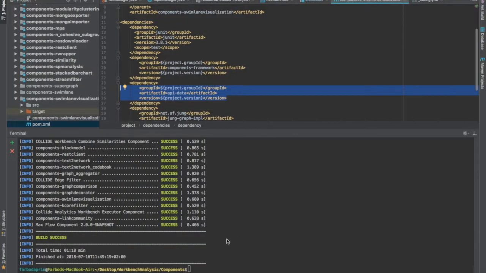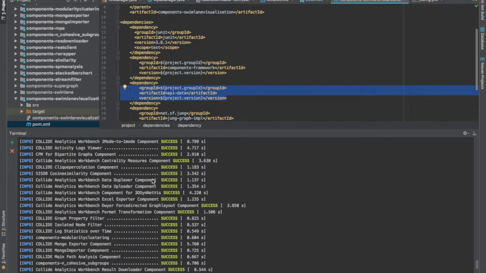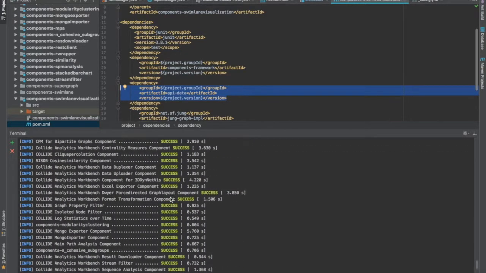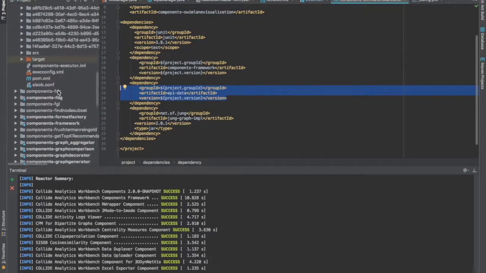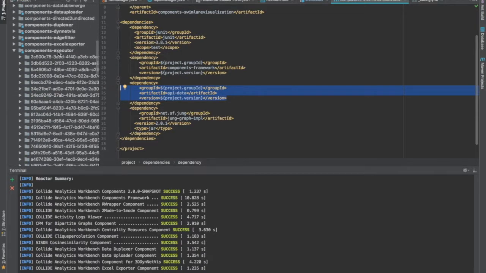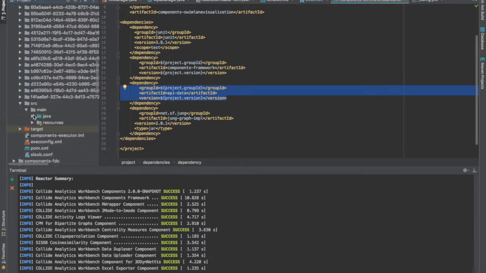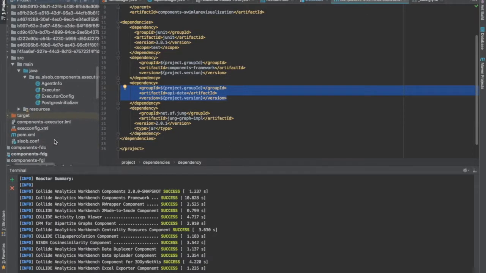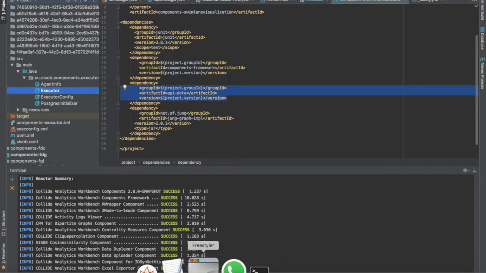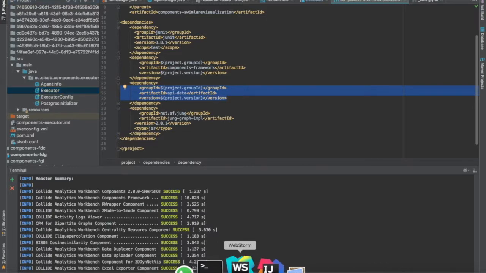So let's go to the backend. Yeah, everything looks good. And then we need to go to the executor component. Here is the executor component, src main in the Java, and here is a Postgres initializer. You have to run this file. This is a config of your executor, and when you want to run the backend, you need to run this one. Let's first take a look at running the local server on the front end.